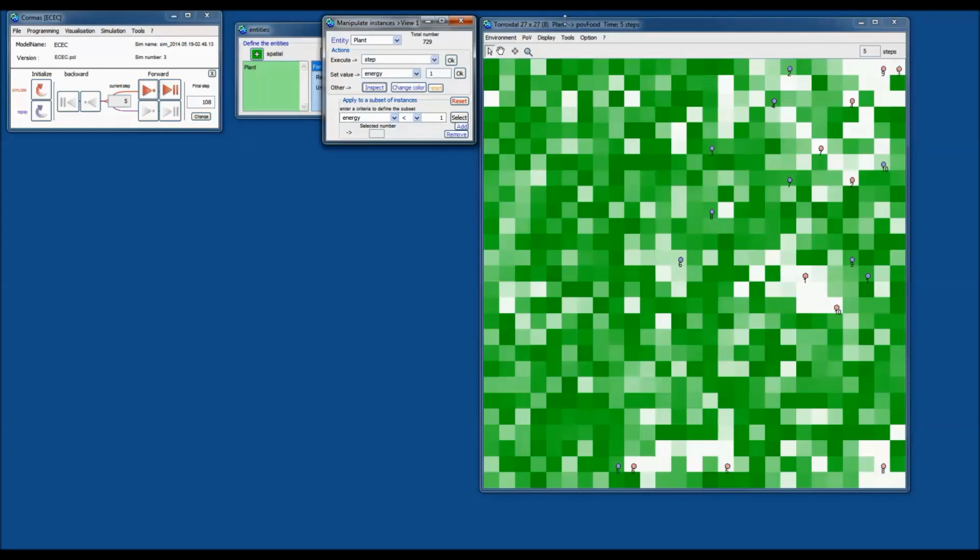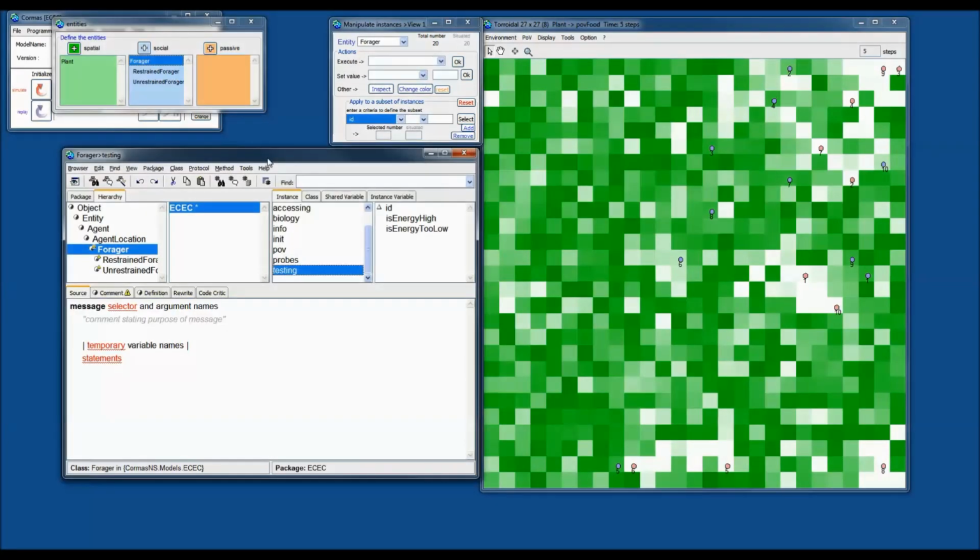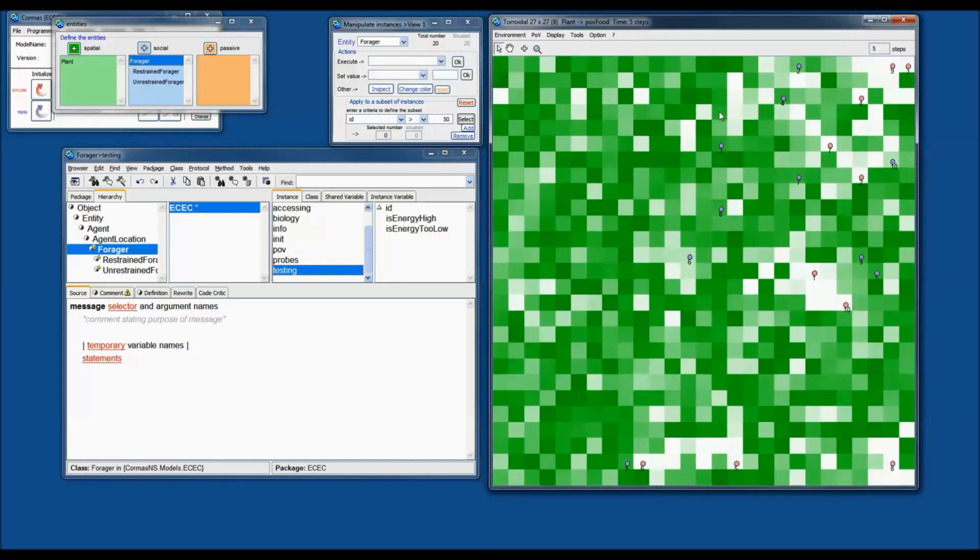Can you select by ID number? Oh, sure, why not? You can have it here, and then you can say, okay, all the ones that have an ID of more than 5. Select. I'm selecting. No, I'm on foragers. Sorry, I thought I was on plants. So the foragers, their IDs go up to 10 or 12, it seems.